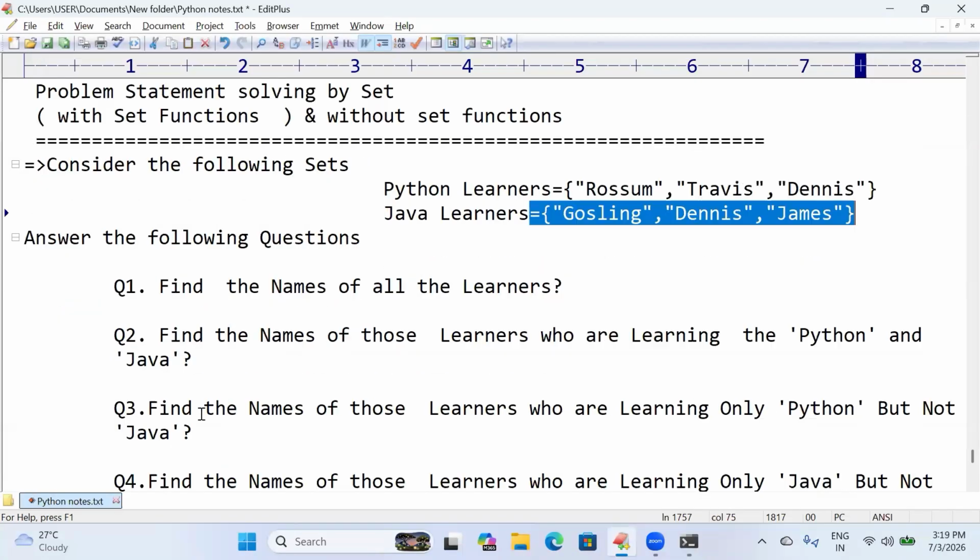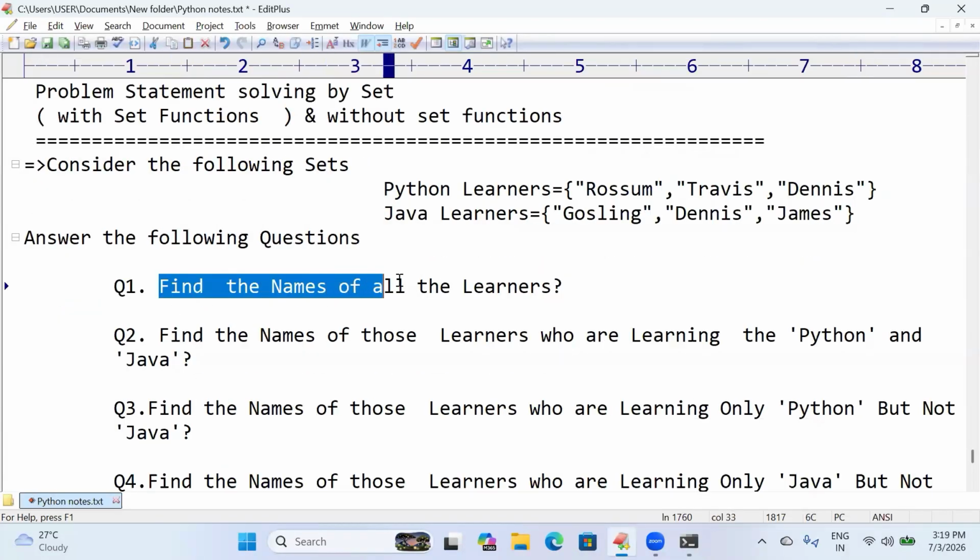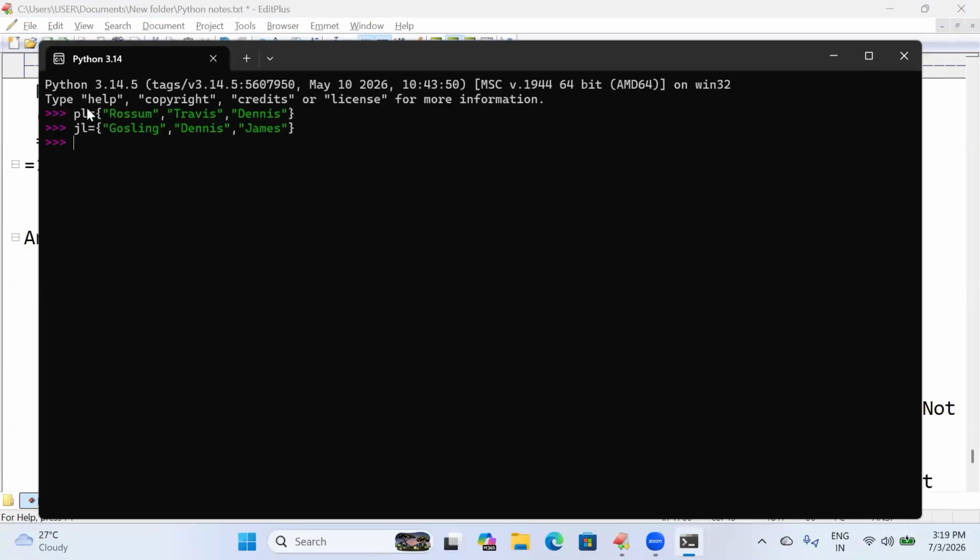So my first question is, we have to find the names of all the learners. So we have two sets. We have to find the unique elements. In the sense, the unique names, no duplicate names, are going to come. So in order to find the unique names in two sets, we are going to use a function called union of. So let's see. I'm using a variable called all learners. So all learners is equal to, I'm going to do it like this. See here, PL dot union of JL.